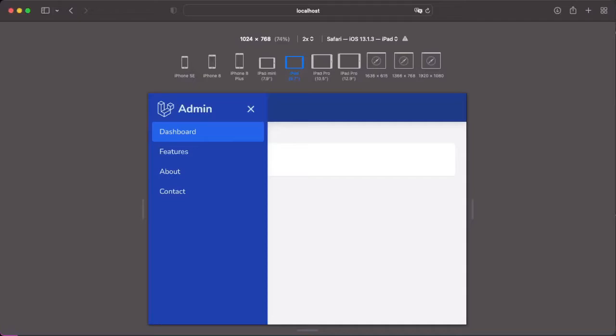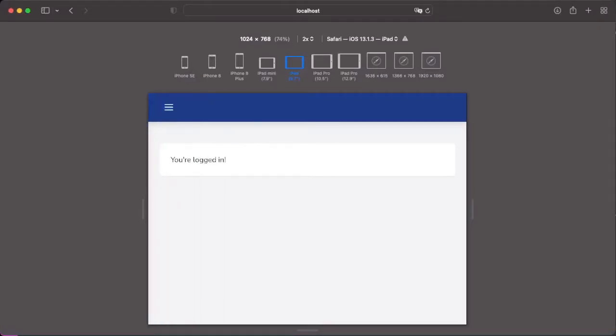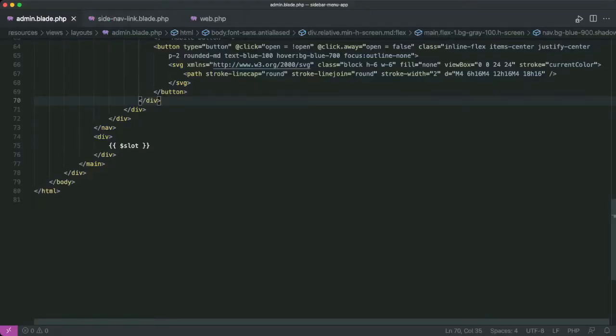Okay, so far we have a good looking sidebar navigation, and all we need to do now is add just the last touches, and we're going to start with a drop down menu in the top right corner that's going to show the username, and when we click on it we have the option to log out. So let's get started.